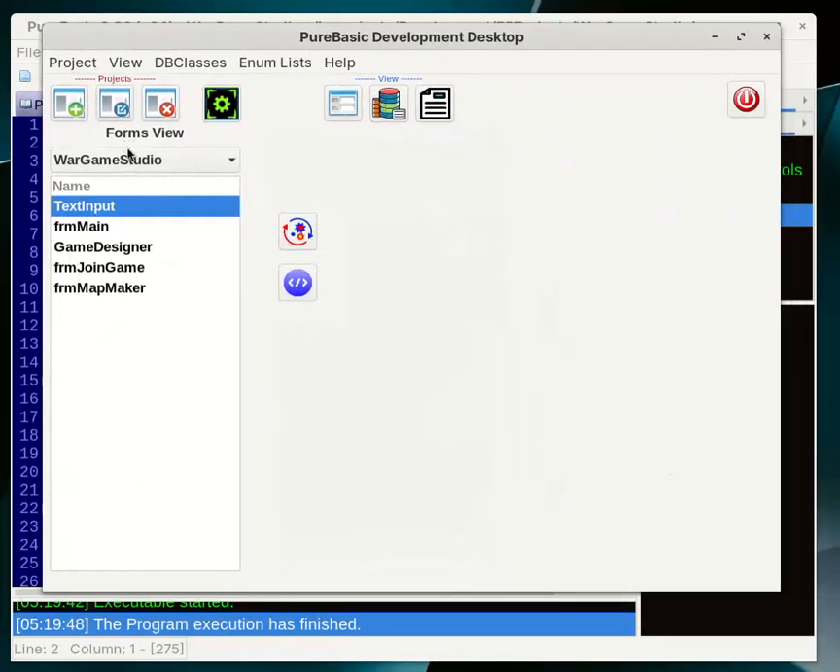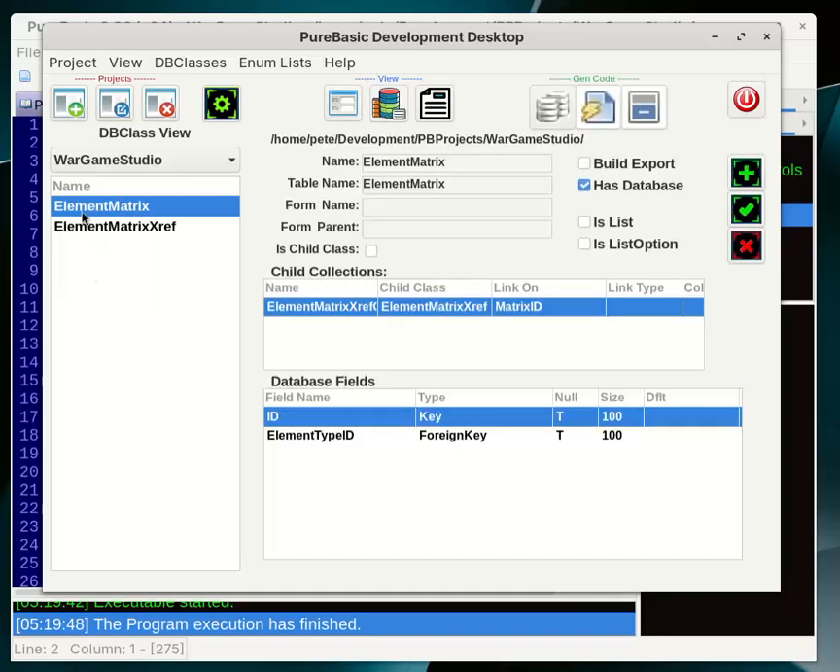Let's see. I'm in War Games, so let's jump over to the database. So I have matrix design. Obviously, there's not a lot on this table, but he has a child. And notice that up here, there's no forms. None of this is actually being used up here. All I have is his table name and that he's got a database.